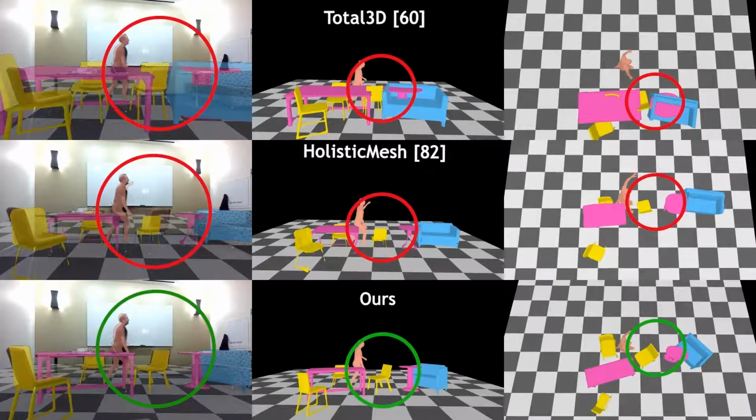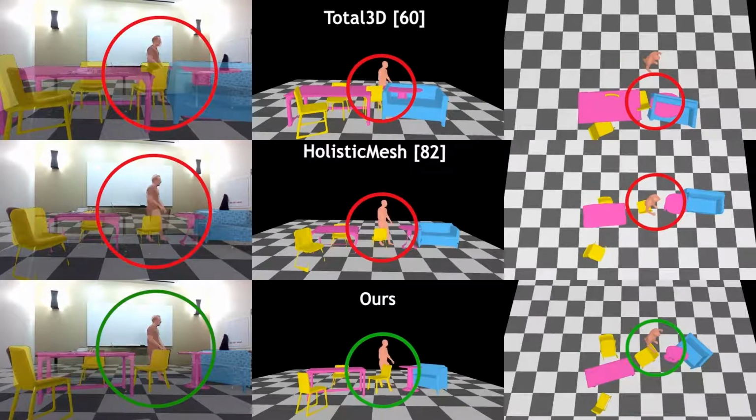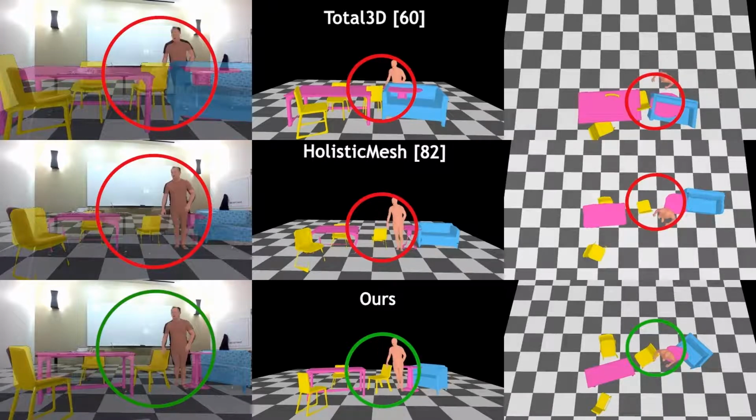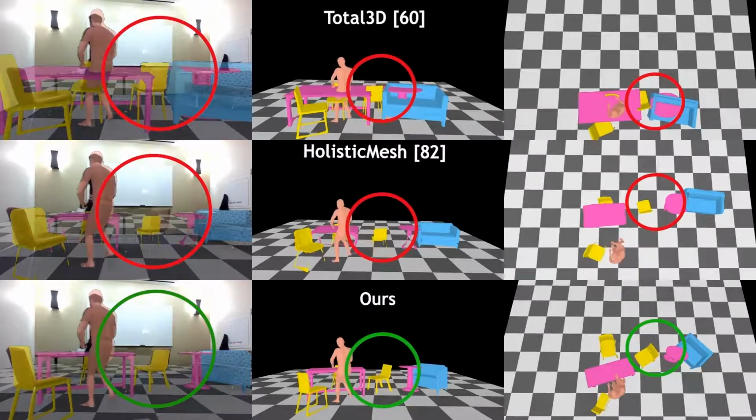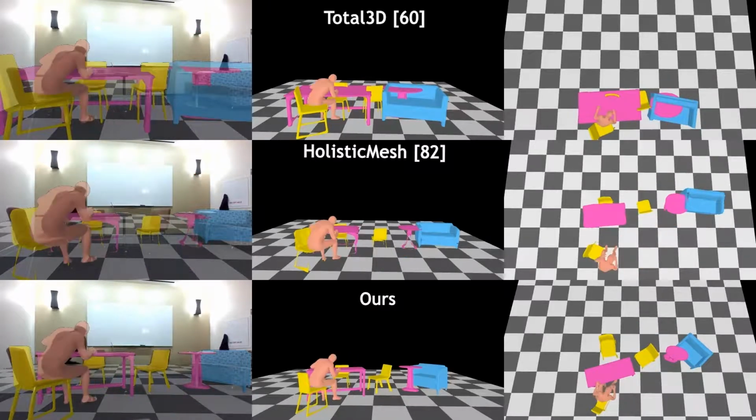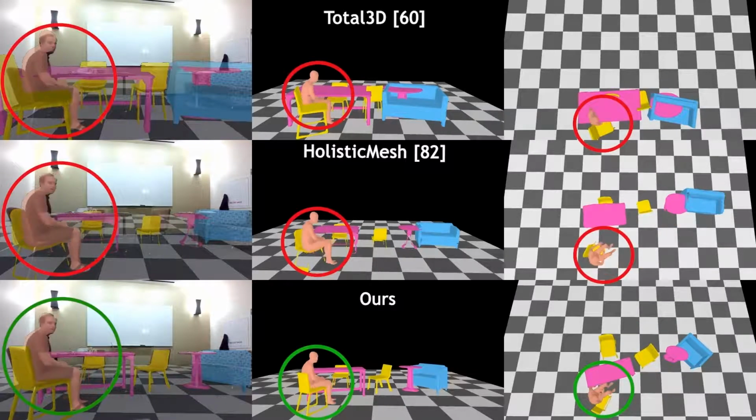In the results from Total 3D Understanding, humans walk through the 3D scene because the scale of the scene reconstructed in isolation by Total 3D Understanding is inconsistent with estimated humans. Holistic Mesh does not model the human scene contact explicitly, leading to estimated humans floating in the air.